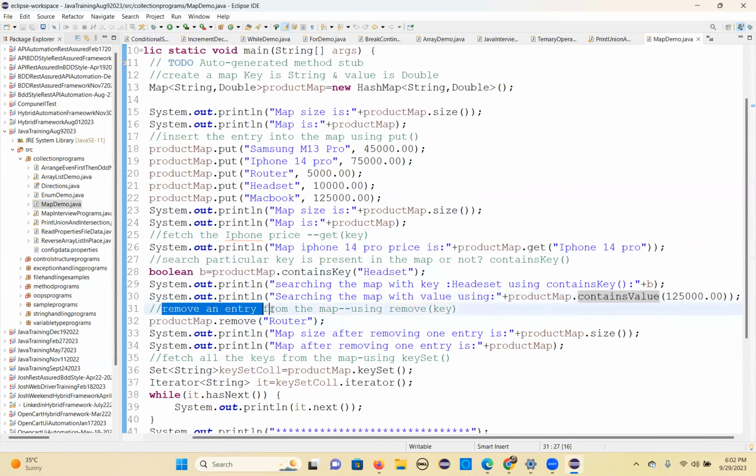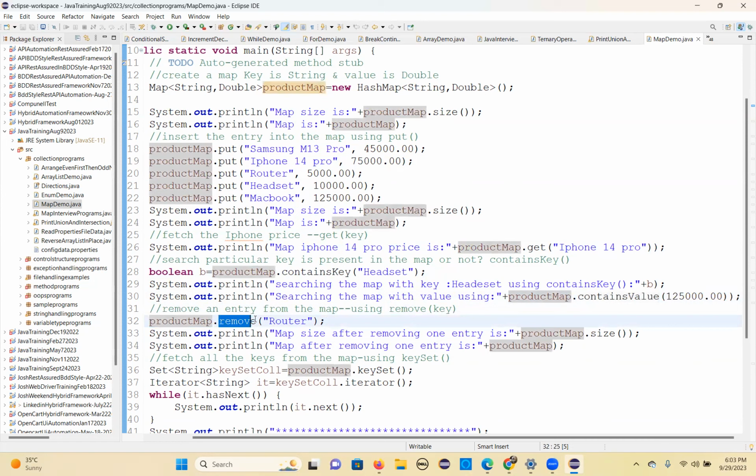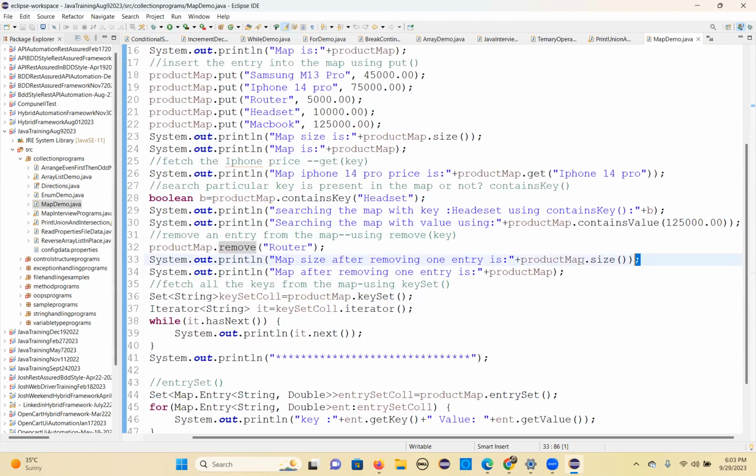Then how can you remove an entry from the map? Using remove of key. The remove method will remove the entire entry. So productMap dot remove and give the key. This entire entry will be removed from the map. Then get the product size and print that.